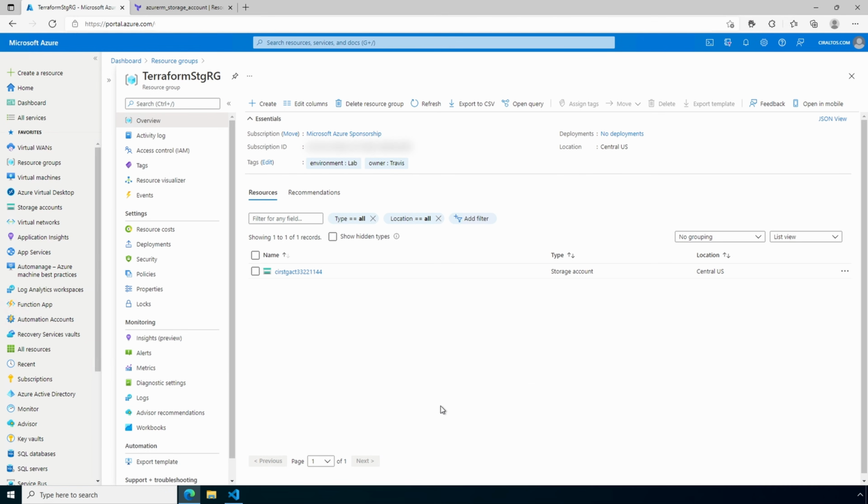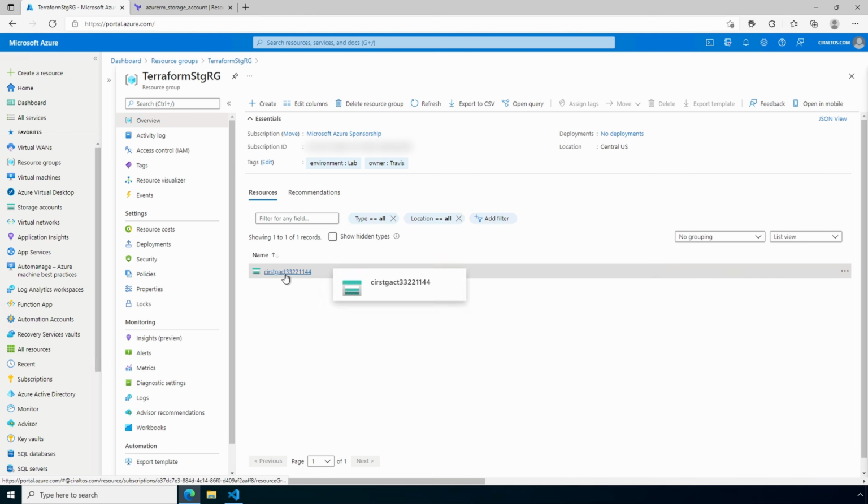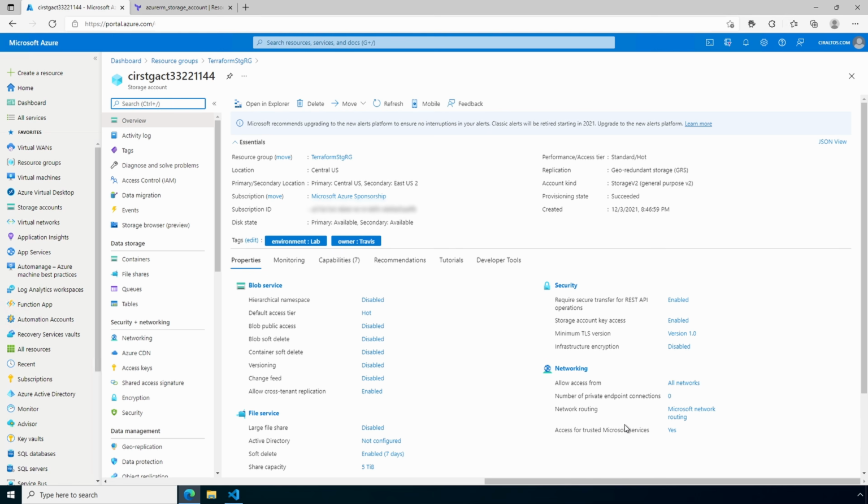Here we are in the portal, and we have our resource group, Terraform STGRG. Our tags have been added to the resource group as well. Let's check our storage account. There it is. We have a storage account with the name we added to the terraform.tfvars file. And here again, our tags are added.